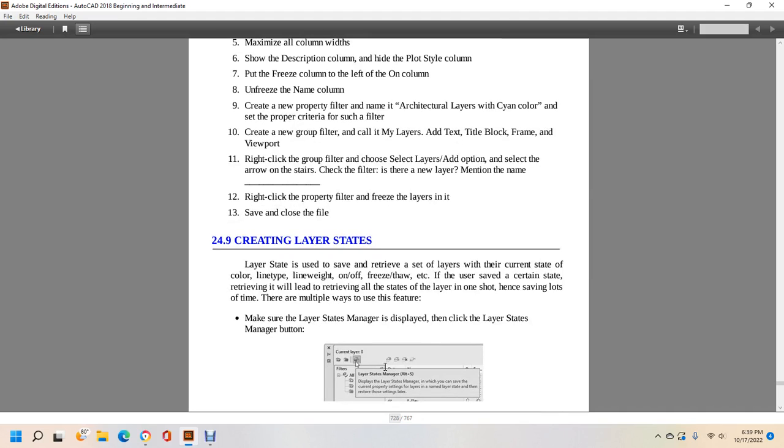24.9 Creating layer states. Layer states give you the ability to retrieve a set of layer settings for the current setting of color, linetype, lineweight, on, off, freeze, thaw, etc. If the user saved a certain state, retrieving it will restore all the layer states in one shot, saving lots of time. There are multiple ways to use the feature.